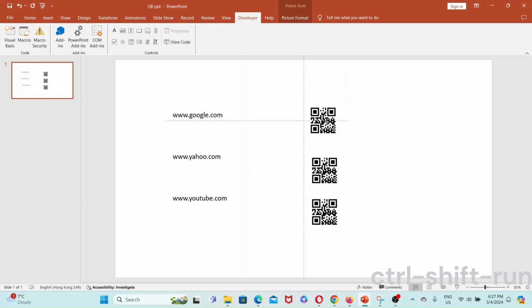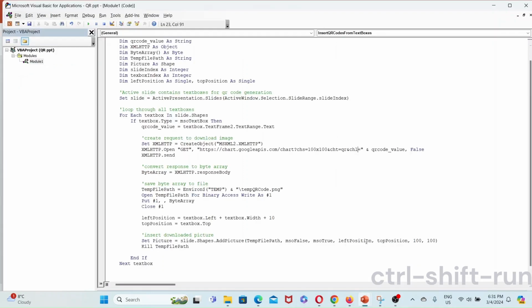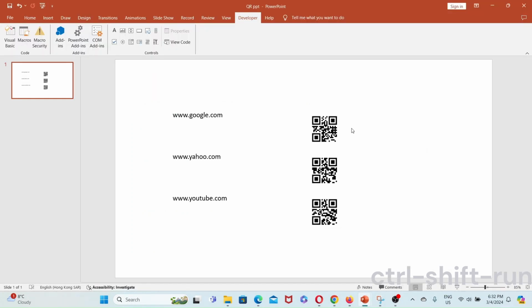We got 3 different QR codes. Okay, so there was a slight error in the QR code URL earlier, and so let me just show you where. Over here I typed in CH1, it should be CHL. Yep, and so with that modification, the QR code generation works nicely, and you can see we have three separate QR codes for three different URLs. So if you have multiple QR codes to generate, you can just loop through all the URLs in the text box on the slide and it will generate the QR code for you.